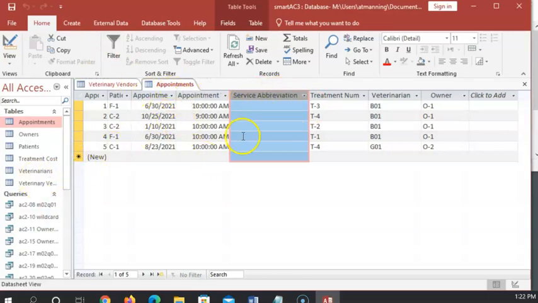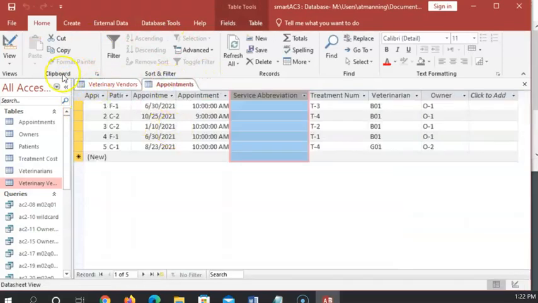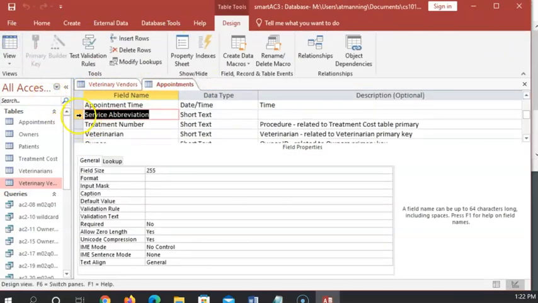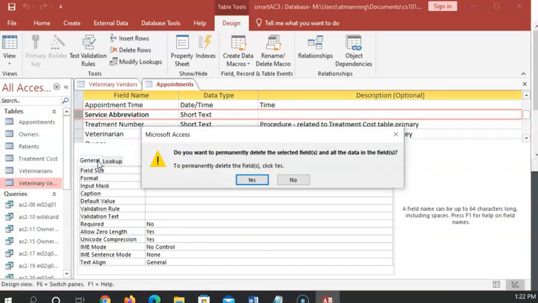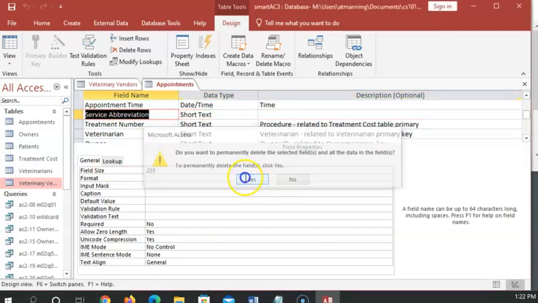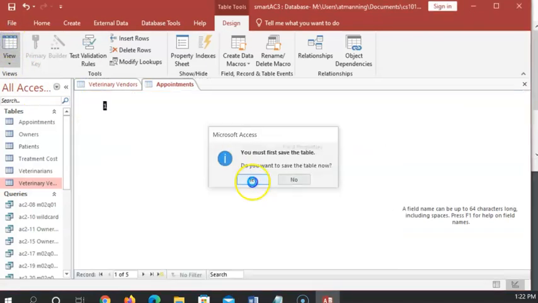Veterinary. I put it in the wrong table. Let's try that again. Veterinary vendors. There's the service abbreviation. Let's copy. And let's go back over to here and appointments. Let's try that paste again. Service abbreviation. Paste. And that time it looks like it worked. Let's see now. Oh, it does.